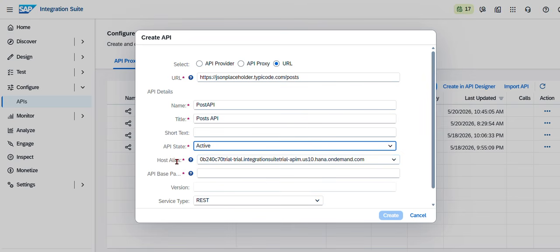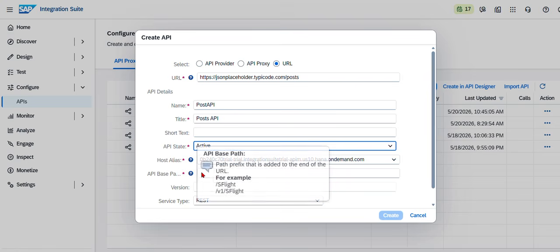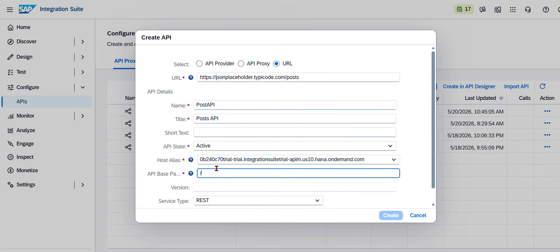And going for host alias, it is taken directly from our sub account, and this is the host details the client will use. So leave as it is. And going for API base path, because it is a critical one, URL path that clients use to call your proxy. So here we can enter as /host.